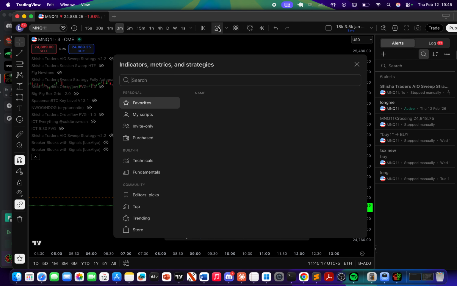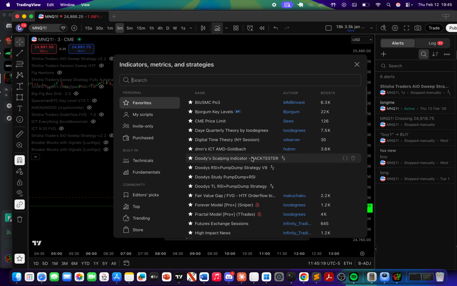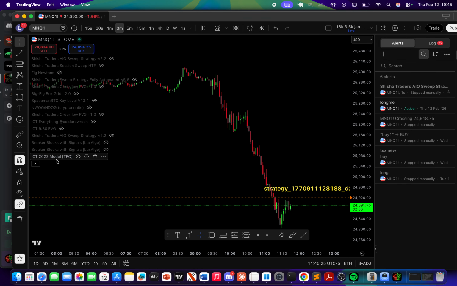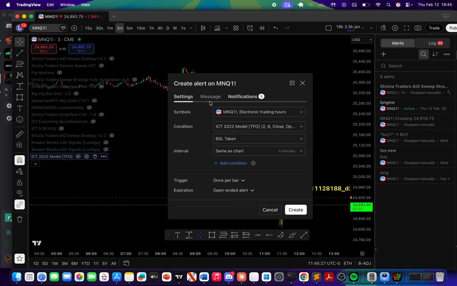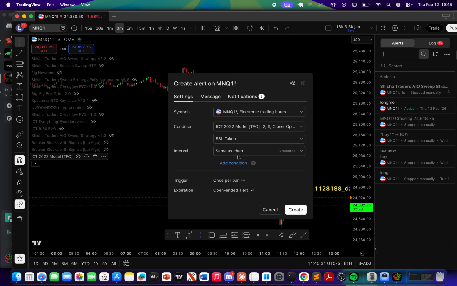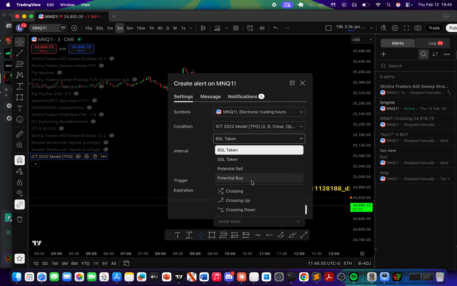But like I said, most indicators allow alerts. You see, this one says BSL taken, right? Let's come here. This is an ICT22 model. Most of you like this model. You come here, you see BSL taken, SSL taken. Maybe you just want to take a breakout trade from this, right? Buy side taken, breakout trade.